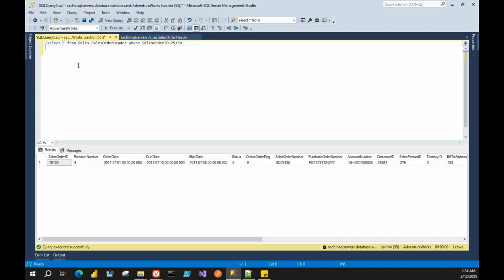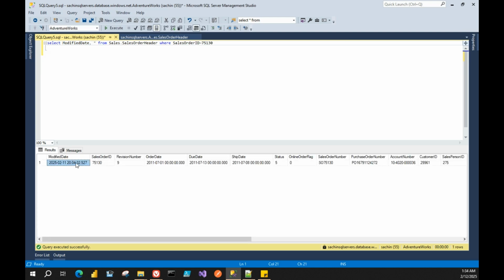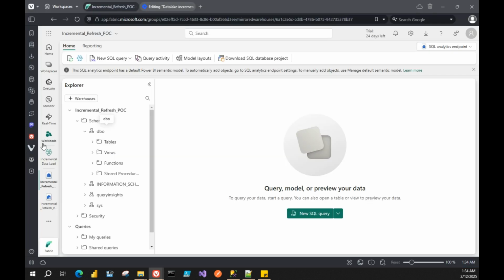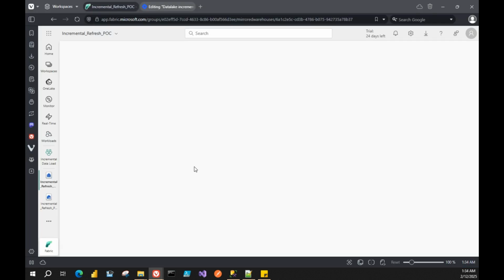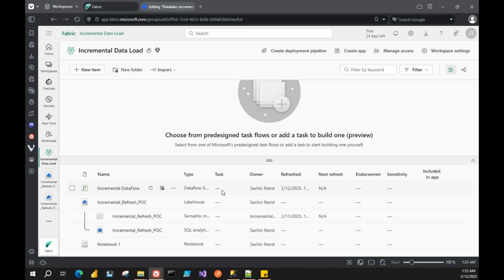So now your modified date should be your current timestamp. Yeah, this is UTC. Right now it's like 1:30 a.m., but this is a UTC timestamp. All right, so now what we'll do is run the dataflow. I'll refresh it.